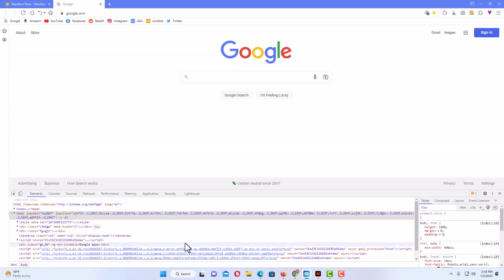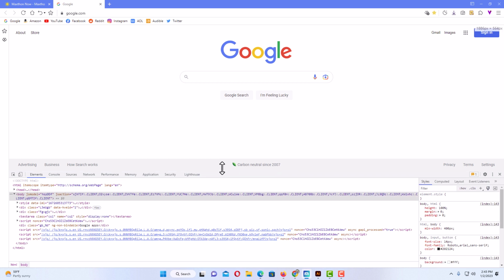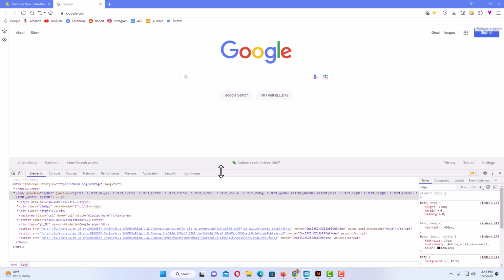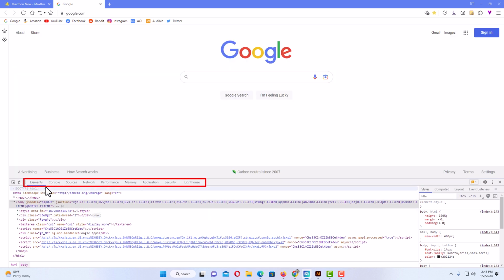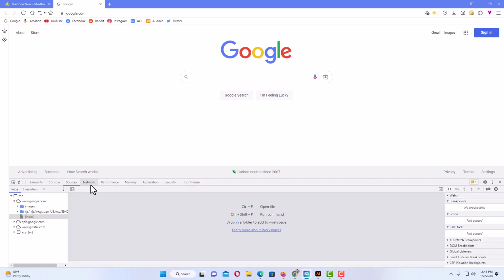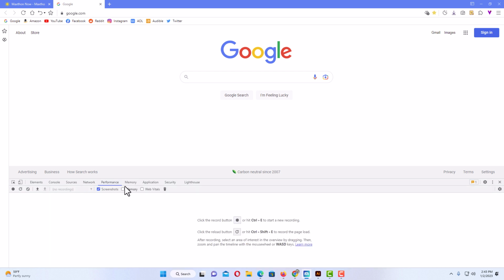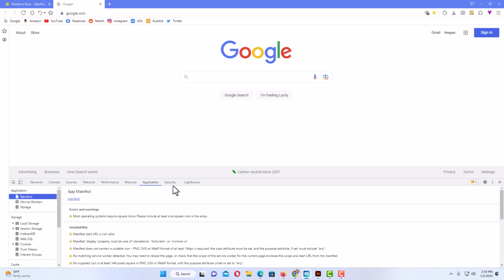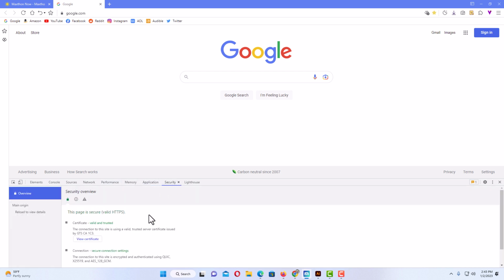And now as you can see, the developer tools have opened at the bottom of my screen. You could place your mouse cursor over this top line here, and you could pull up to stretch it out. You have tabs along the top up here: Elements, Console, Sources, Network, Performance, Memory, Application, Security. That is how you open the developer tools in the Maxthon web browser. Thanks for watching.